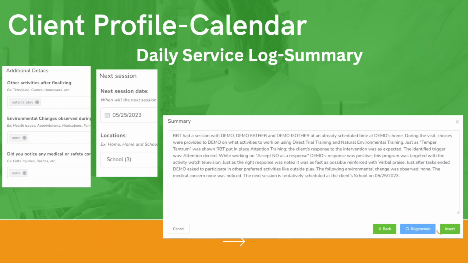In the final prompts, you will be asked about any additional activities carried out and if there were any environmental or medical concerns. The same guidelines mentioned earlier apply here as well. Remember to include a note stating that you informed the caregiver if any medical concerns were identified.